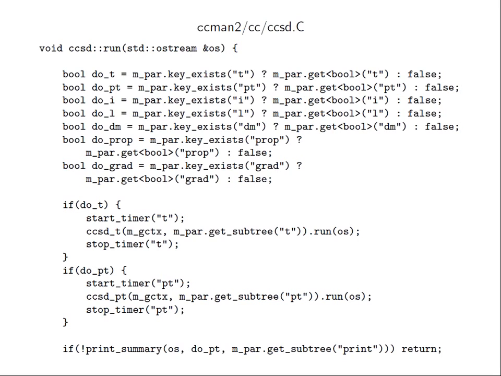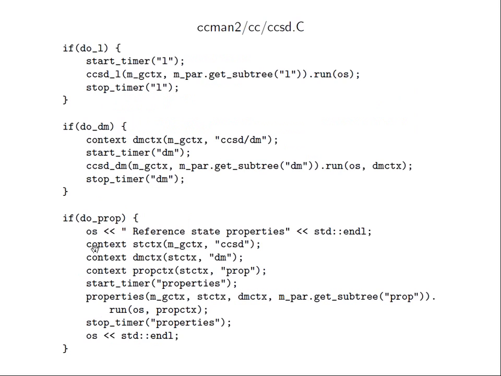So this return statement: this function returns true or false. It returns false if, say, T didn't converge, and then it prints that T did not converge. So it just returns, which prevents other calculations from running. All right, and then L for lambda amplitudes.